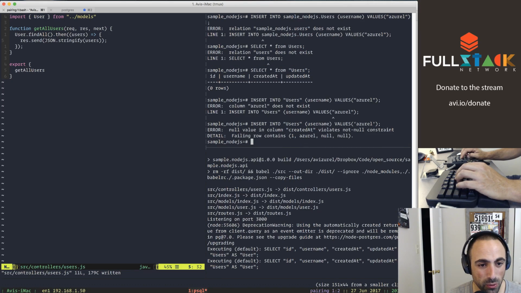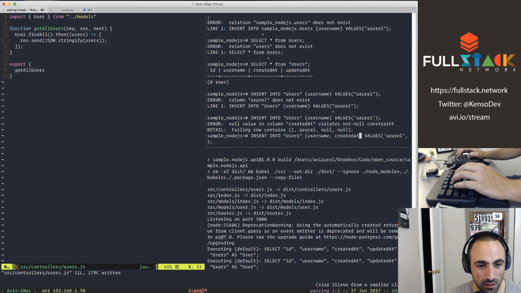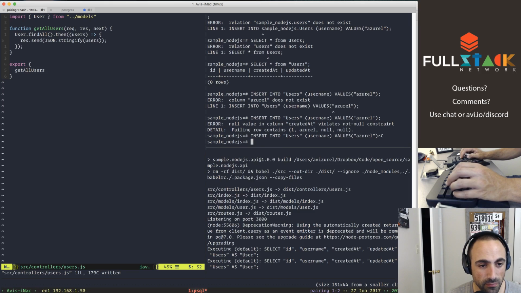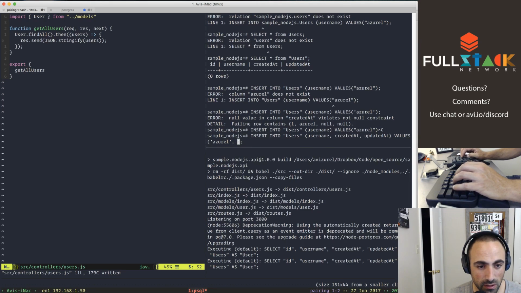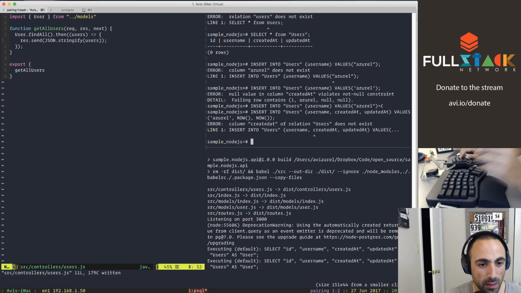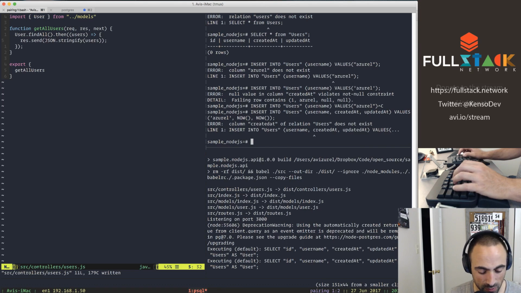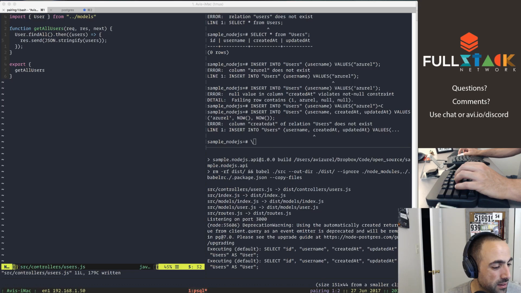Right, so the failing row contains username and created at. What else do we have? And probably updated at. And values is now... No, that's okay, not the column name. Well, just a sec. All right.